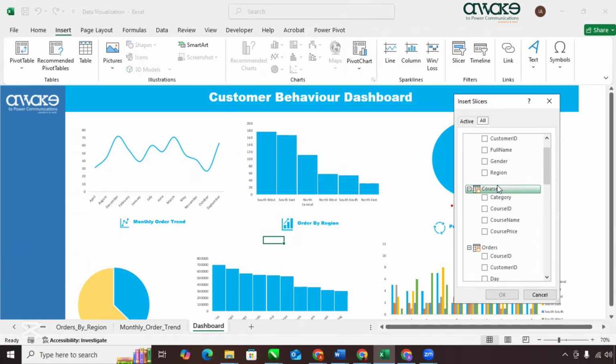We want to insert a region slicer, so we'll click on region. It depends on the number of slicers you want to insert. You can check the slicers you want to insert, then click OK. So we want to use region. We also want to use course category, and course category is under courses.